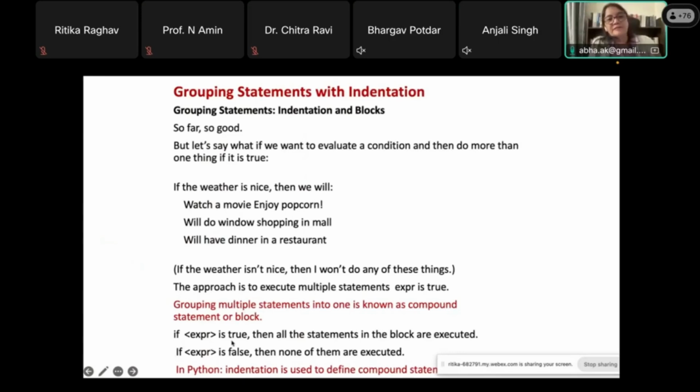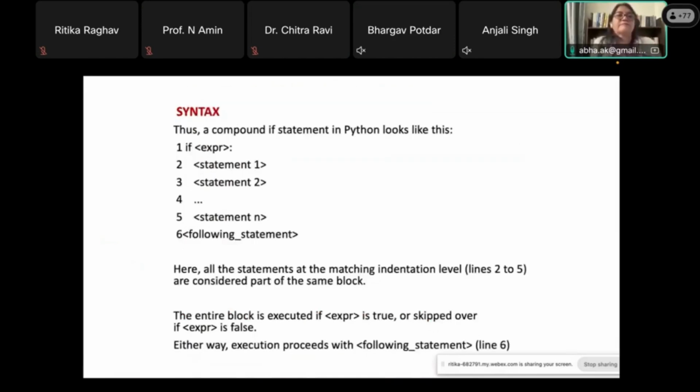So if the expression comes out to be true, then all the statements in the block will be executed. And if false, none of them will be executed. Directly the control will be transferred to the main part of the program. Now the syntax: if expression colon, the syntax remains the same. Instead of statement 1 alone, it becomes statement 1, 2, 3 and so on, whatever number of statements there are, you can write them, and then this is the following statement.